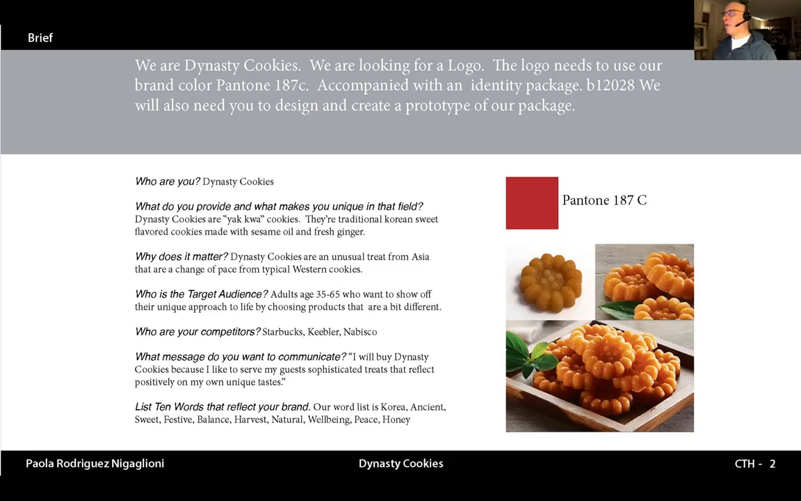What do you provide that makes you unique in that field? So every product has to have a unique aspect to it, otherwise it doesn't last long. So this is a key thing that you want to read in order to get an idea of what you're working on. Why does it matter? Why do people care that it's different? It usually has some benefit that people want.